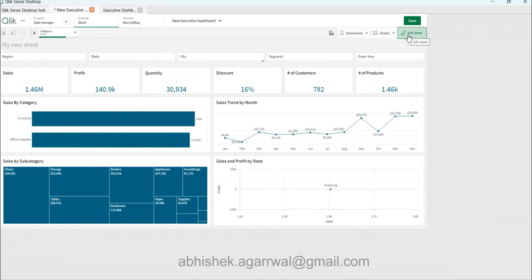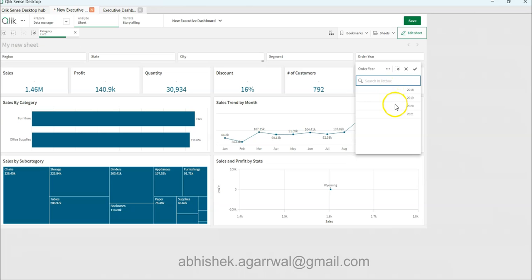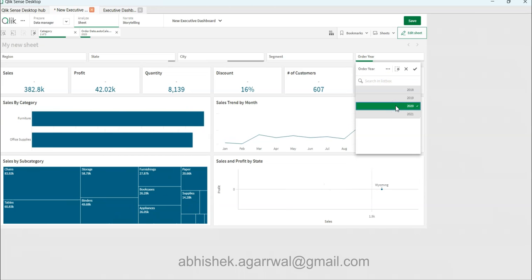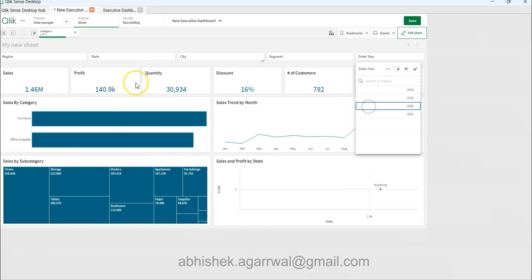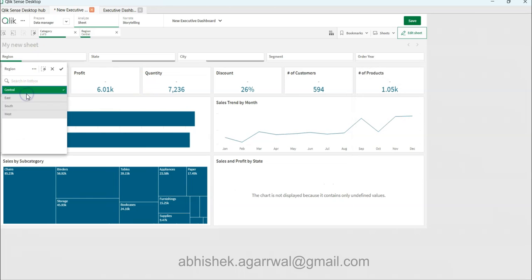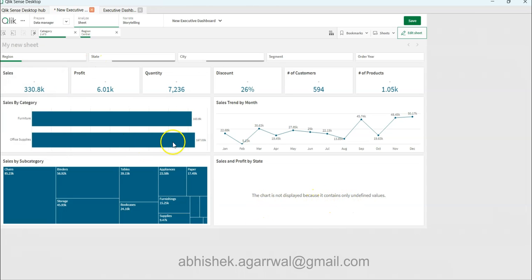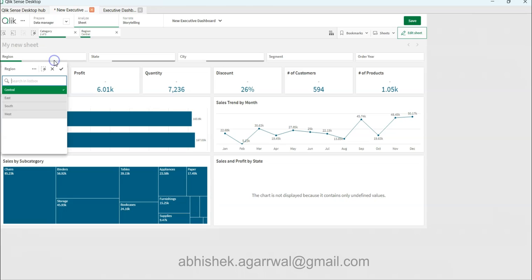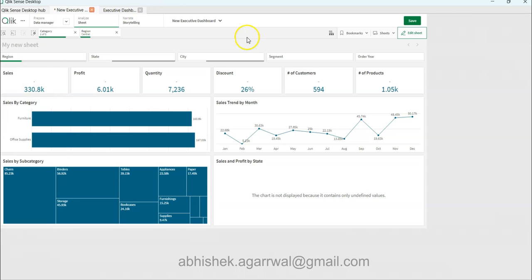We will click on done editing. Everything is properly coming. I can come over here and I select now 2020, and entire chart is now displayed for 2020, right? And over here, my region, I want to see the sales for central region. It contains undefined value. Why? Let me just cross this, and first of all save it, save this entire work, right?